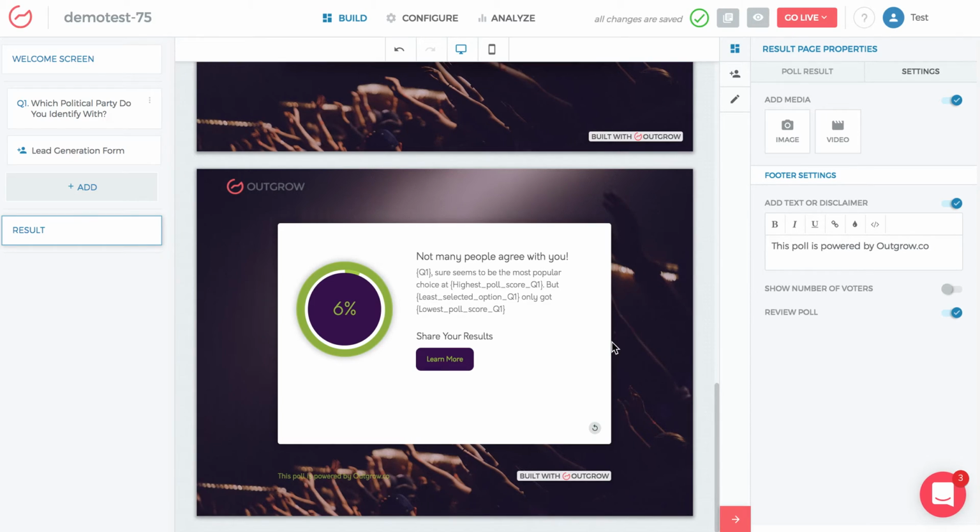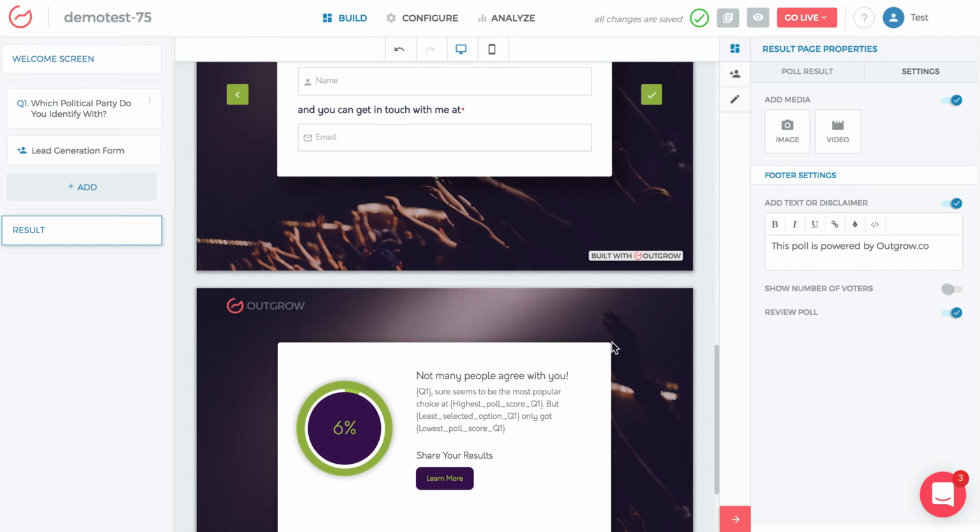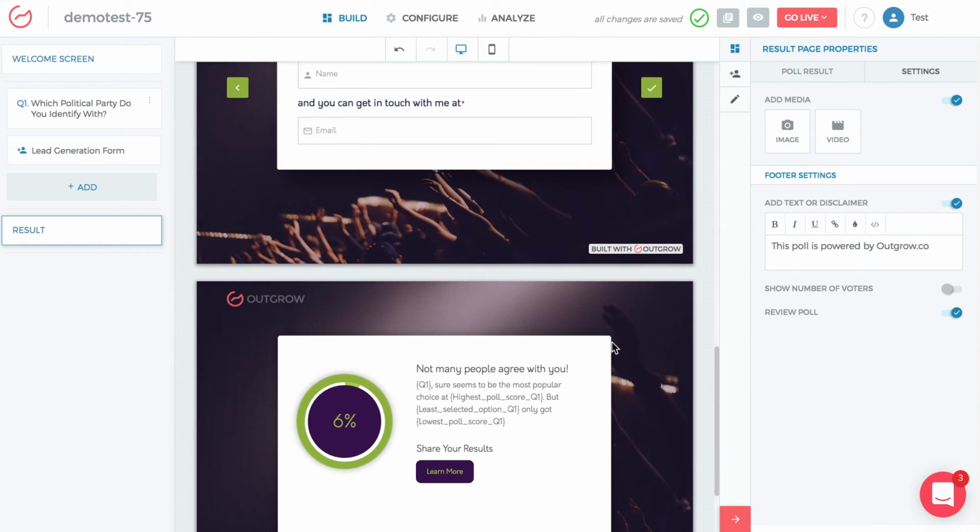So that covers kind of the basics of the poll. It's pretty straightforward to build because all you really have to do is think about which question to ask and a little bit about how you want to design the results page. But otherwise, everything else is basically done for you.